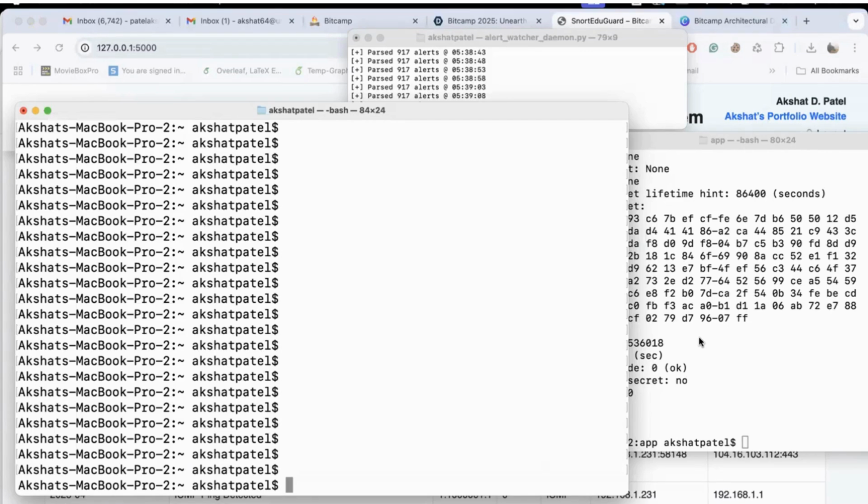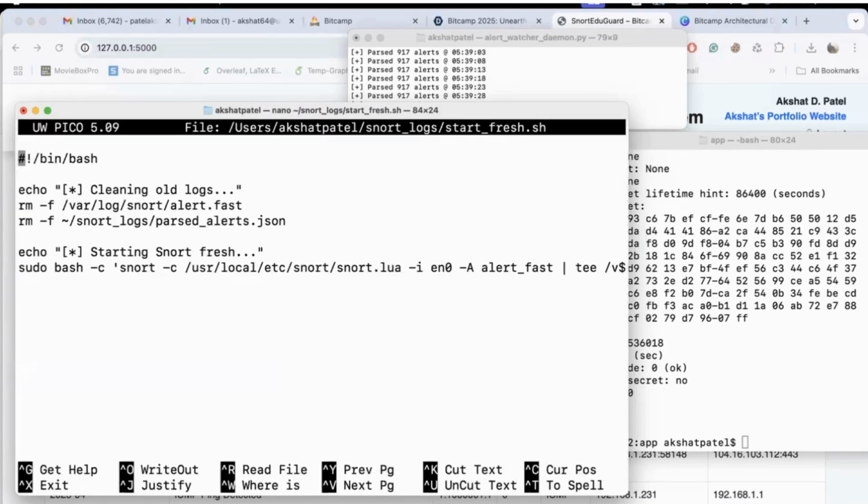Before I begin the demo, I just want to run one script which will initiate Snort and start capturing the packets. The script I have created is start_fresh.sh. Let's check what's inside. Basically there are three commands it will run. First, it will remove all the existing logs inside alert.fast.